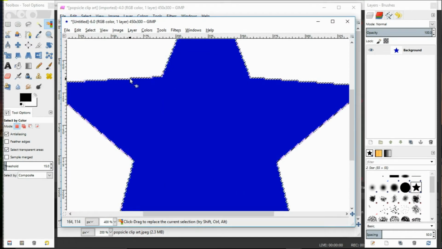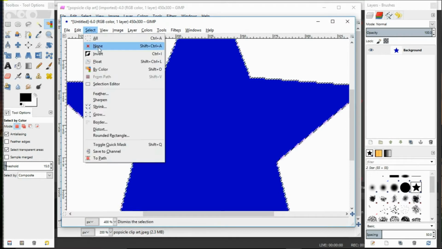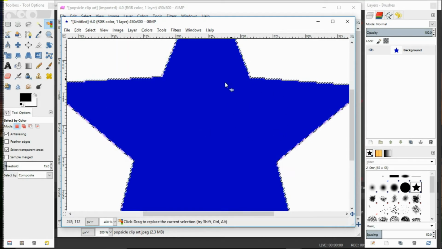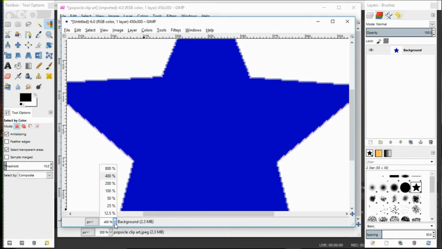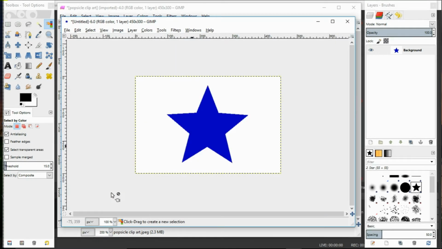You can see there's still a couple of small ones. On a simple thing like this, maybe 4 or 5 times max is what you should have to do to get it all complete. And then just select none, go back to 100%, make sure that it looks right, and then you just save it.